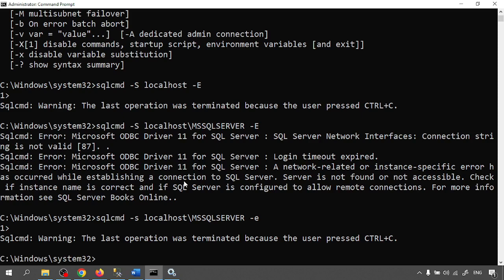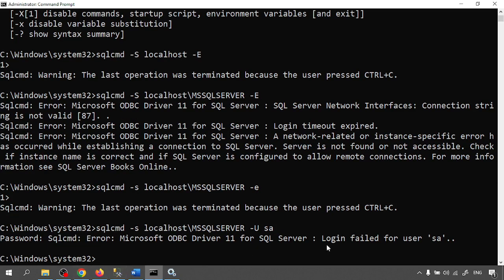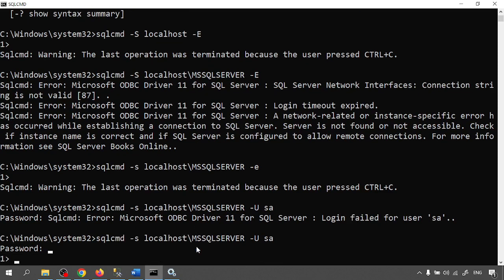Next I'm going to connect with SA. Here I'm going to use capital U then SA. So SQLCMD, then it prompts for the password. If I give the wrong password, it will give you the error, login failed for the user. And if I put the correct password, I am able to connect. Now I'm connected with the database, and let me get the list of the databases.